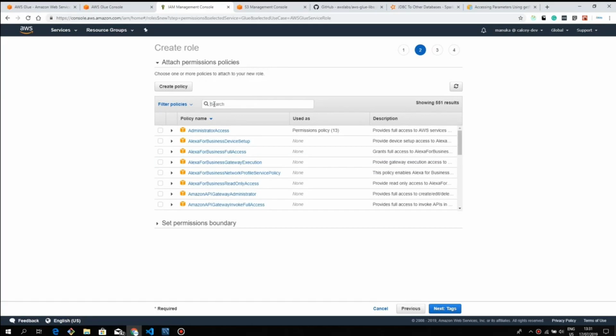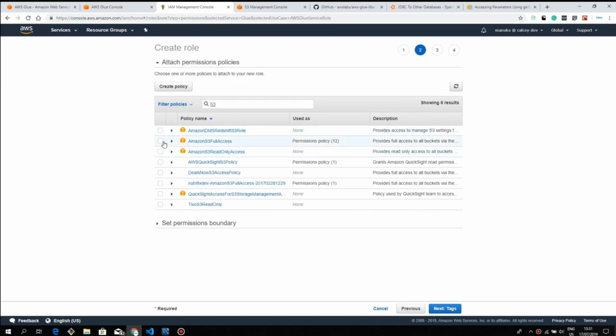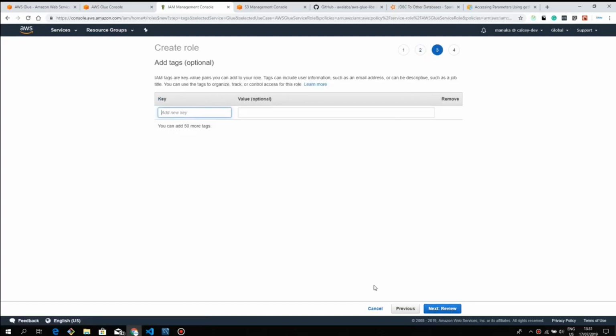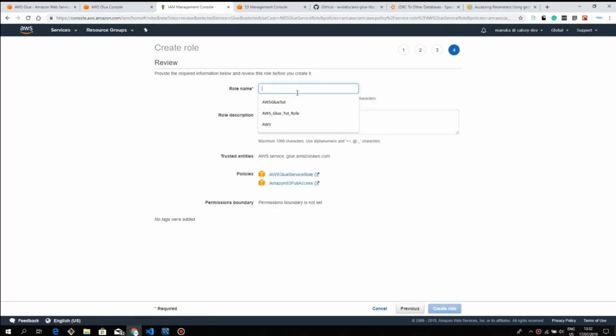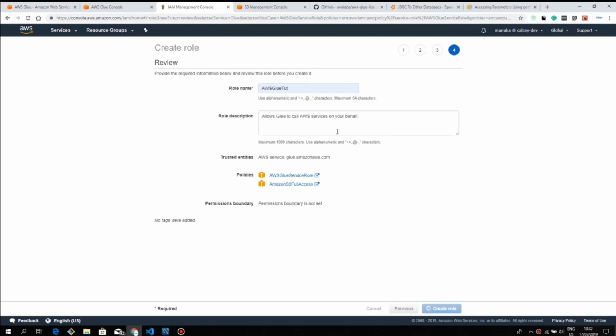In this example, what I am going to do is fetch data from a MySQL database and store it back in S3 storage. So I am giving full access to S3 storage. I'm not going to provide any tags. Then I'll name my role AWS Glue Tut. Let's create our role.